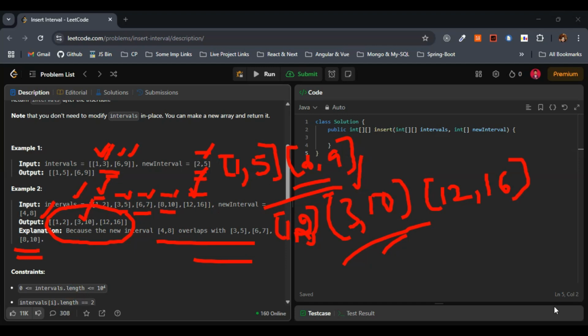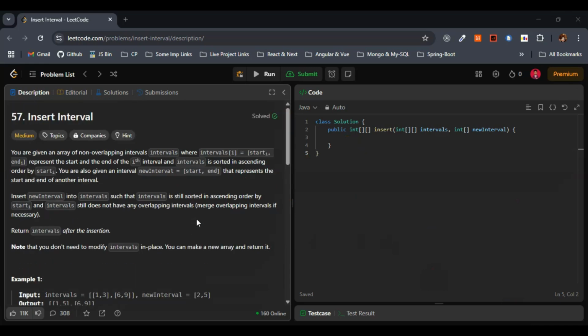Now I hope the question is completely clear, and I hope whatever we need to do is completely clear as well. First, let's discuss the approach, followed by the edge cases one by one, and then finally write the code and discuss the complexities of the code that we have written.